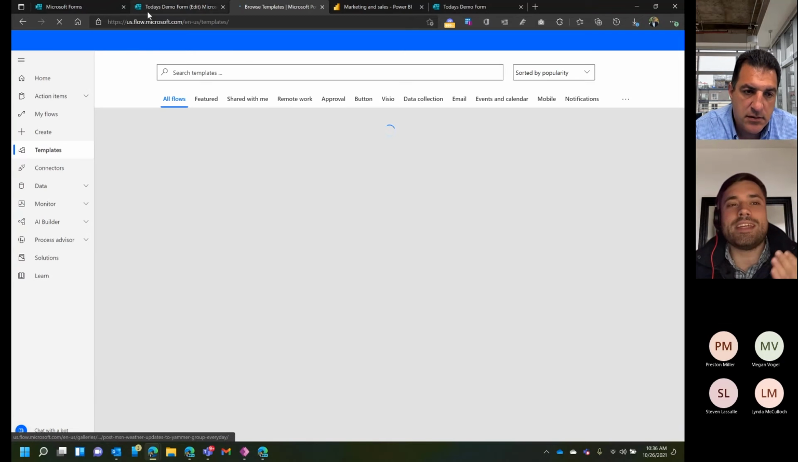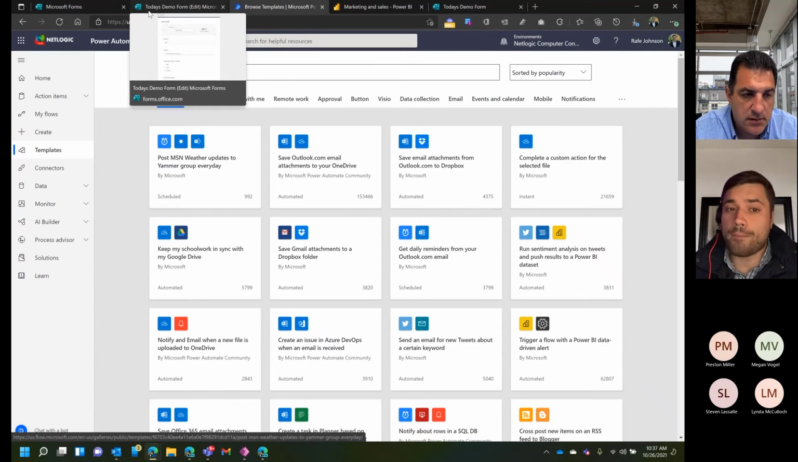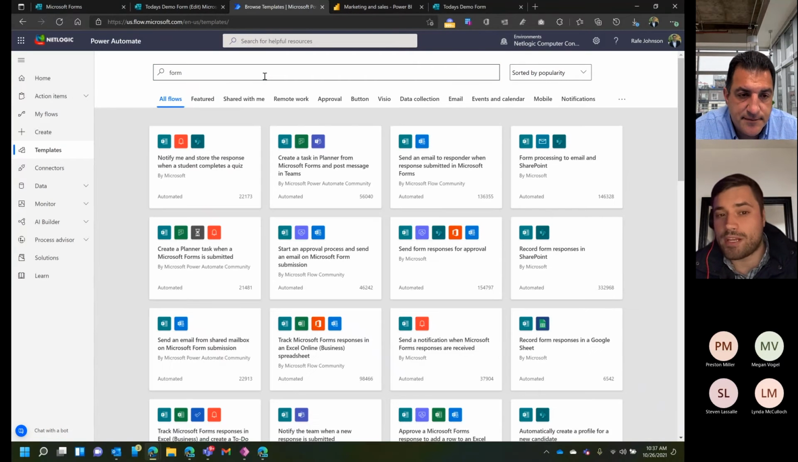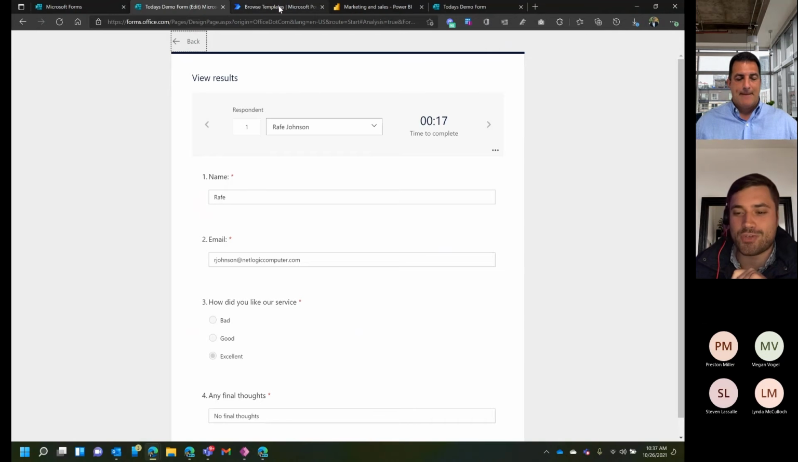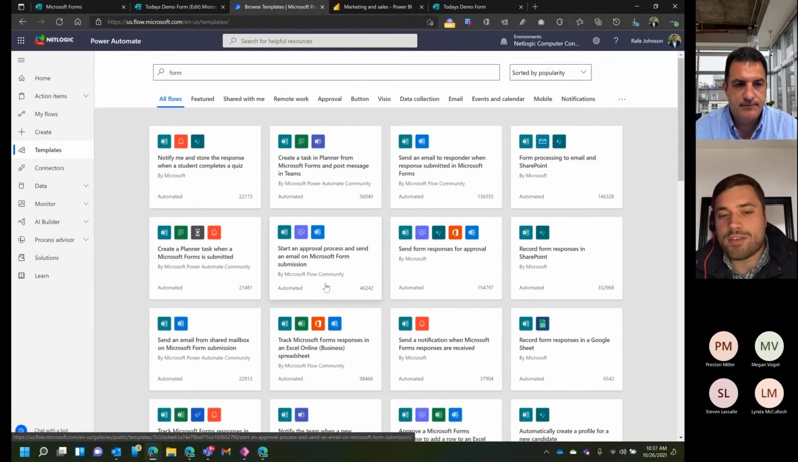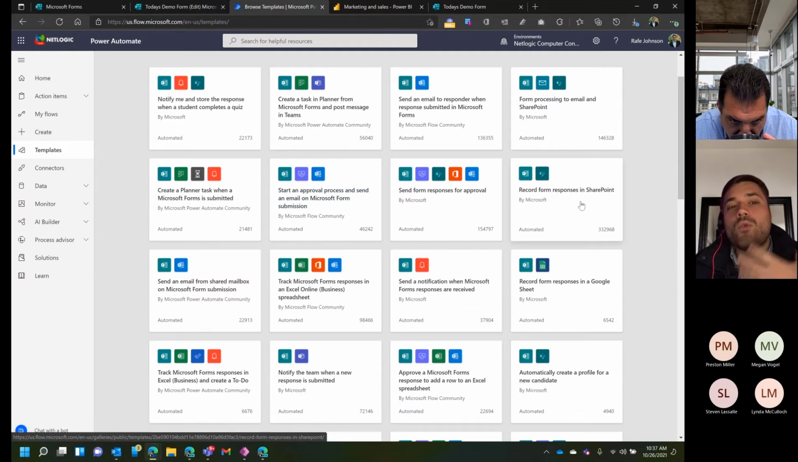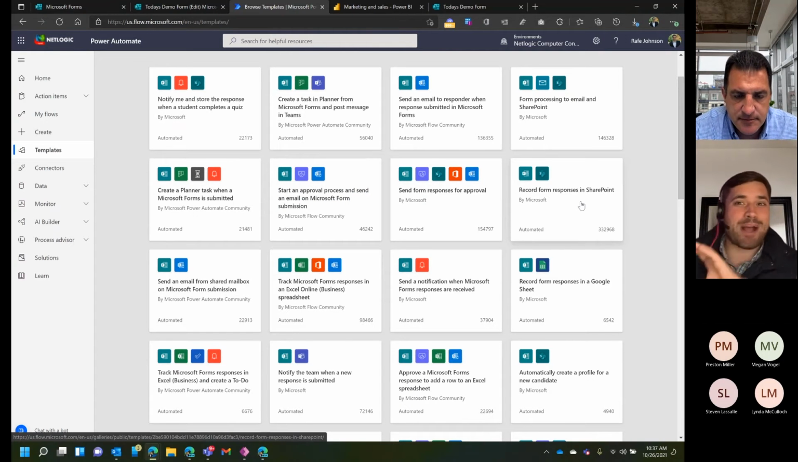Now, because my data is coming in through a Microsoft form, let's search for all templates that have the word form in it. You'll notice that all of these have the little Forms logo, which is the exact same tool that we used to build this form we just created. And let's choose the best one for us. For example, maybe you want to start an approval process, or maybe you want all of the form entries to be saved in a SharePoint list, which then of course you can embed within SharePoint. You can connect to Power BI, which we're going to be talking about in a little bit as well. So hopefully you see how things are starting to connect.